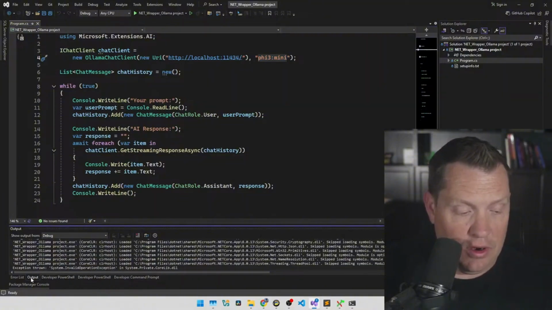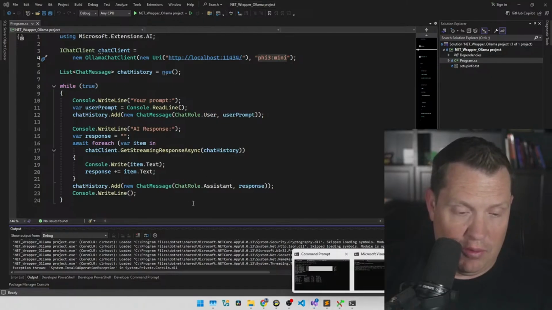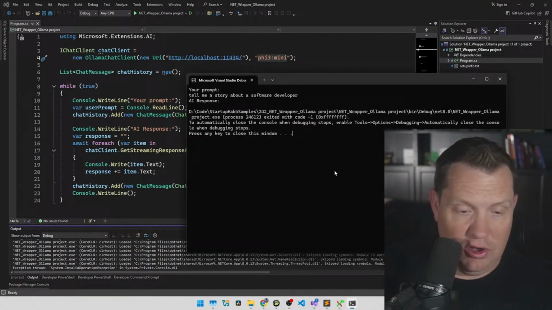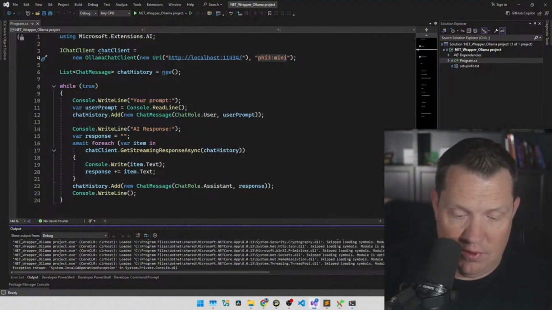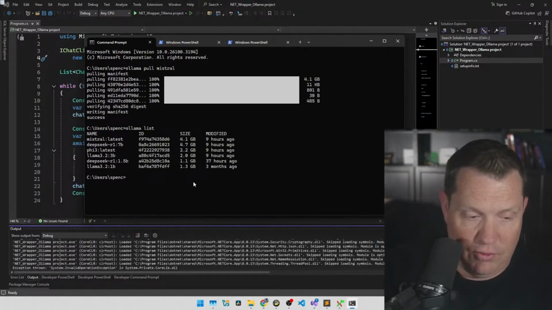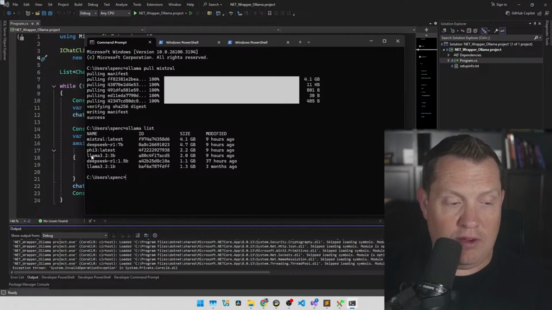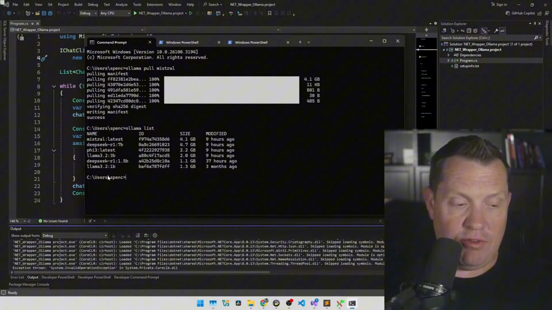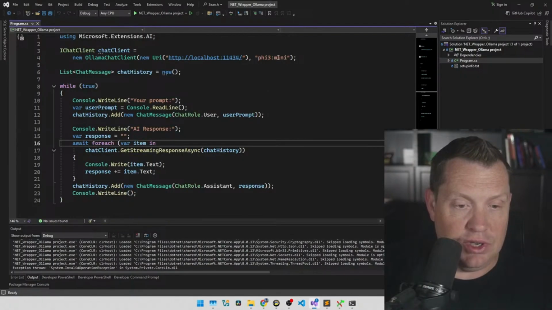Let's go look at our console here, and we'll find out exactly which Ollama models we have. So if you look here, you can see, oops, let's not do that one. Let me pull over this one here. So if we look here, we can see that we have Phi3 latest, we don't have Phi3 Mini. And so Phi3 and Phi3 Mini are actually two different models.